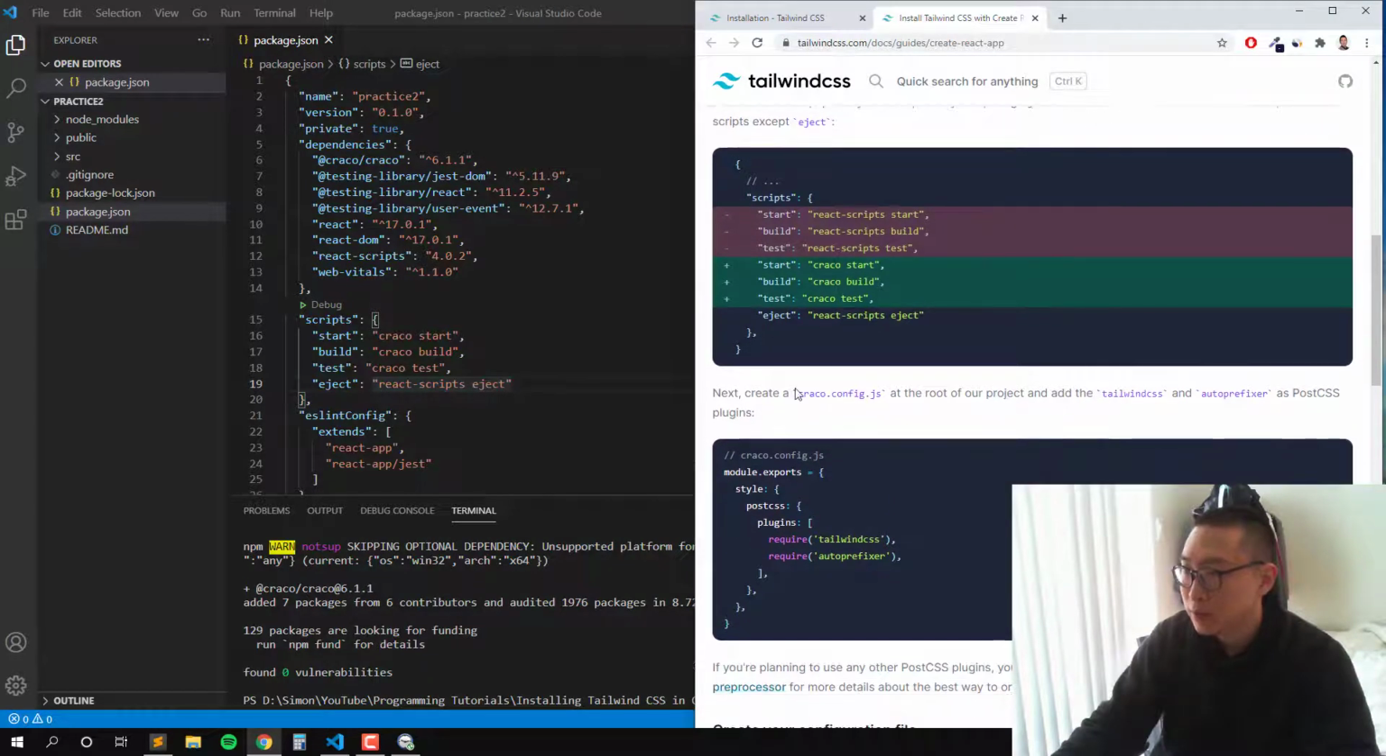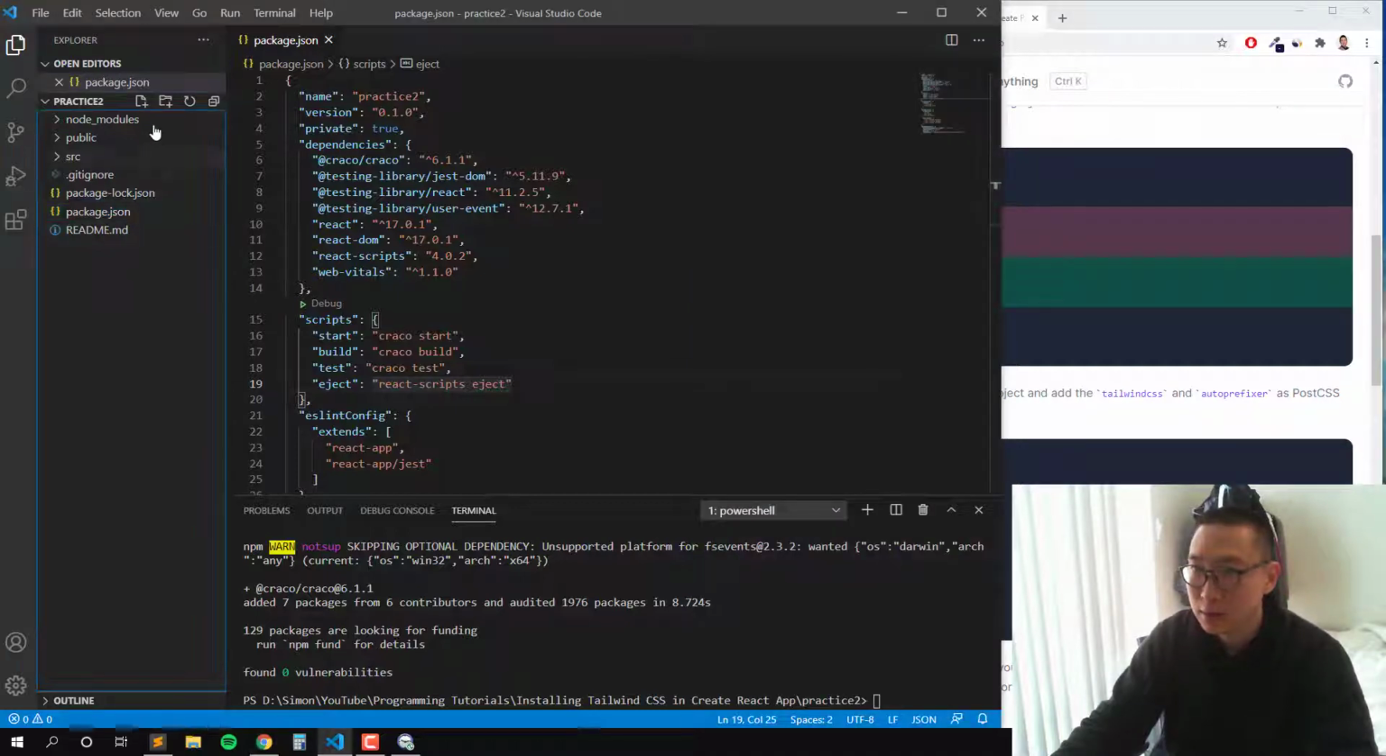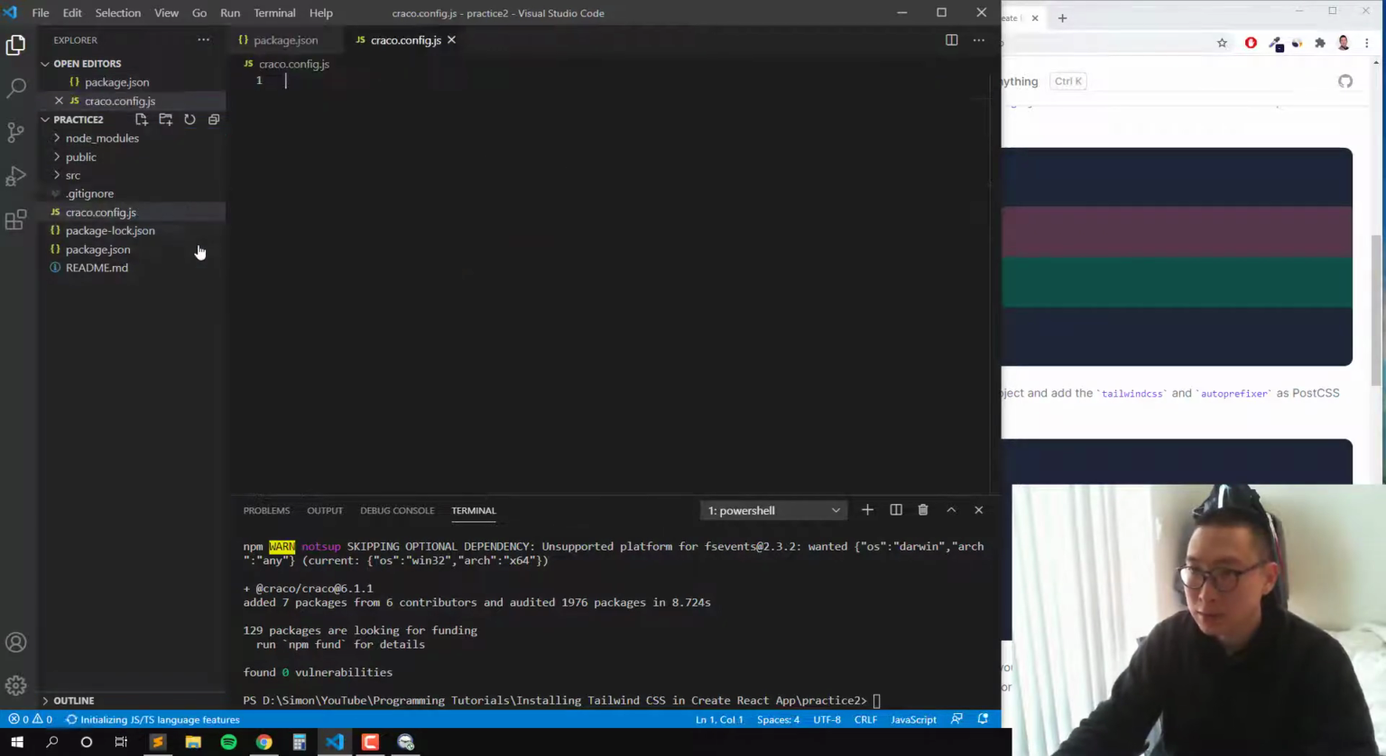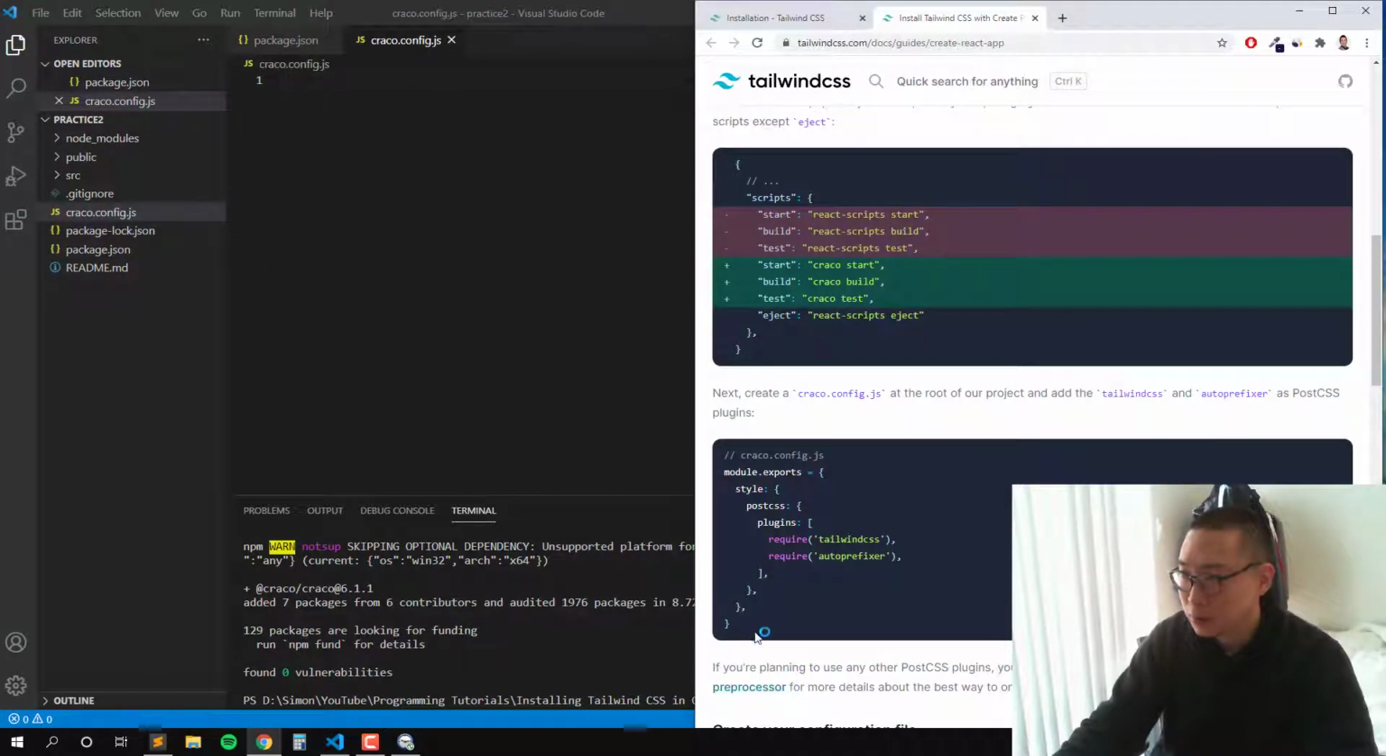And then we have to create a craco.config.js file in the root of the project. So let's do that. Here I'm going to create a new file, like so. And we're going to copy and paste this inside there.